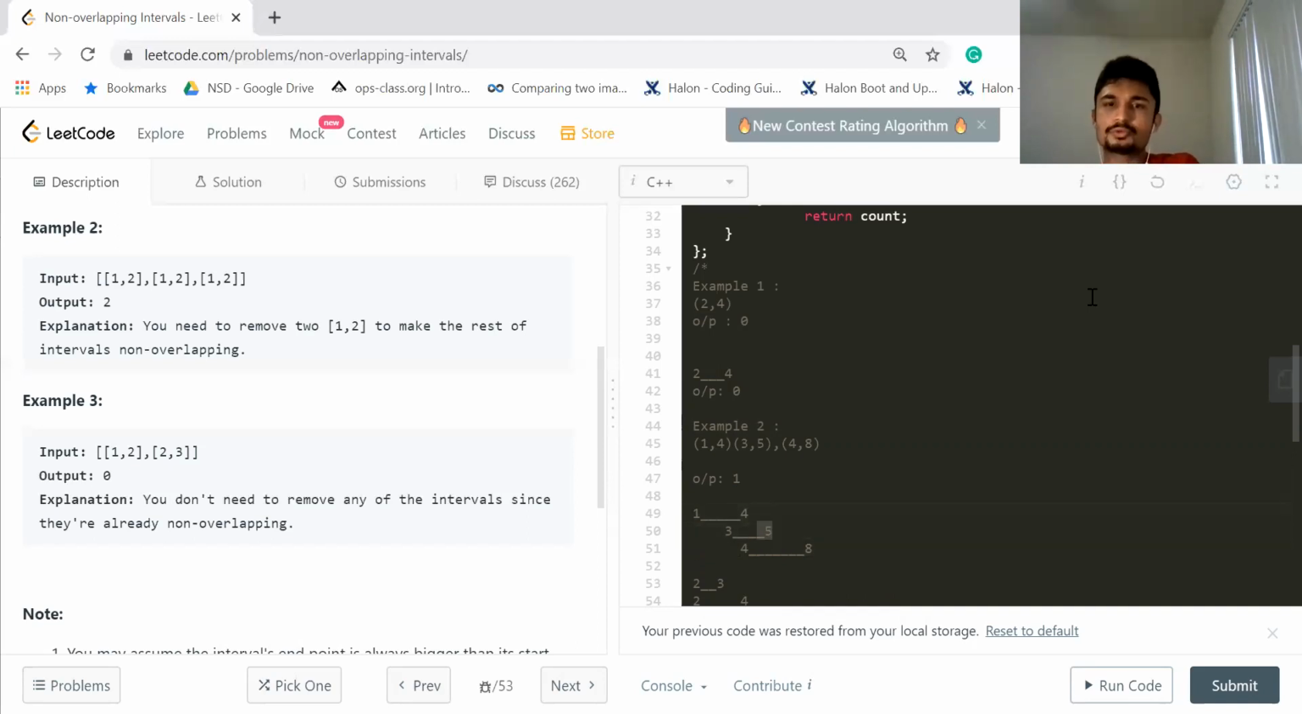So if I remove this interval, I can say that these two intervals would be non-overlapping, and therefore the output should be 1. What if I try to remove the 4-8? If I remove the 4-8, these two intervals would be overlapping, and thus I'll need to remove the 3-5 as well. So two removals.